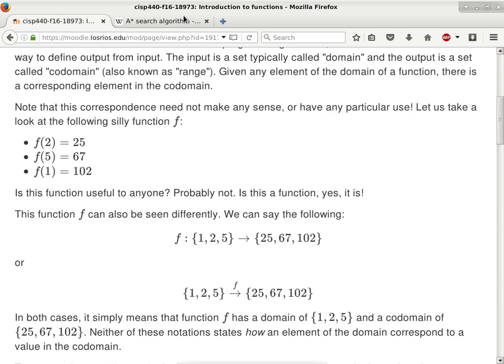So in this case, we basically say that f is a function that maps a domain of exactly 3 elements, 1, 2, and 5. 4 is not in it, 3 is not in it, to a codomain, which is another set that has all the possible output values, which is 25, 67, and 102.